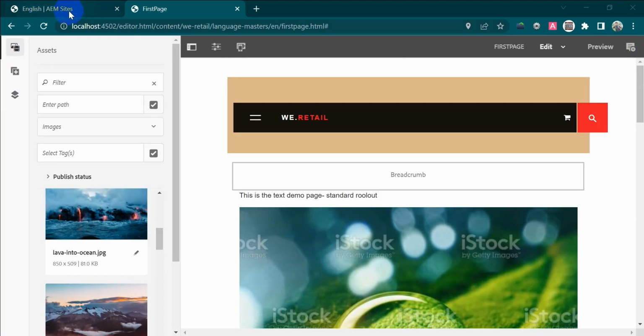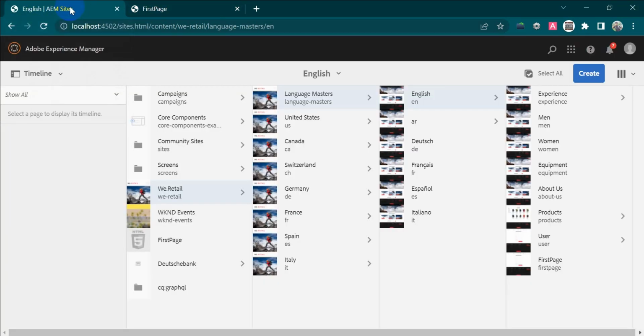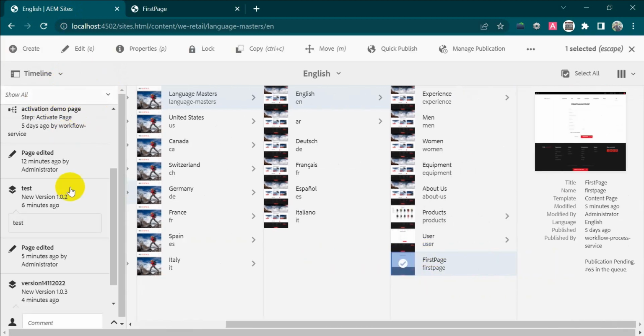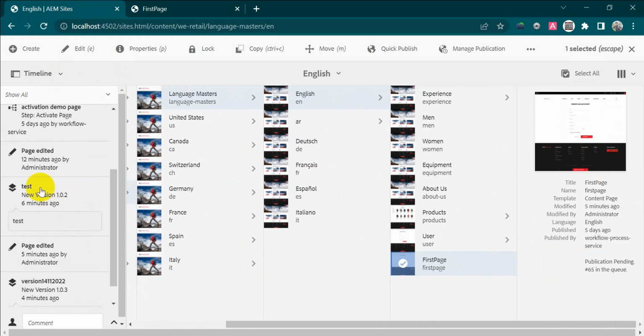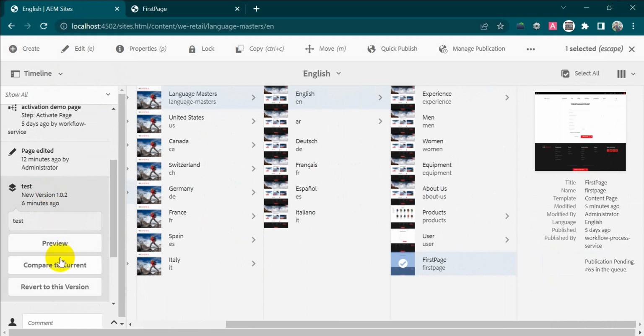And I am going to explain how to revert the version. Select the page, select the version which you want. I am going to use this test version. I need this version, so I am going to revert this version.